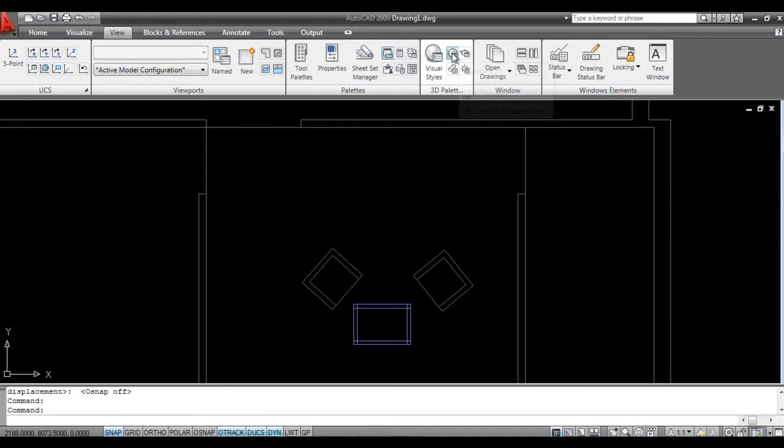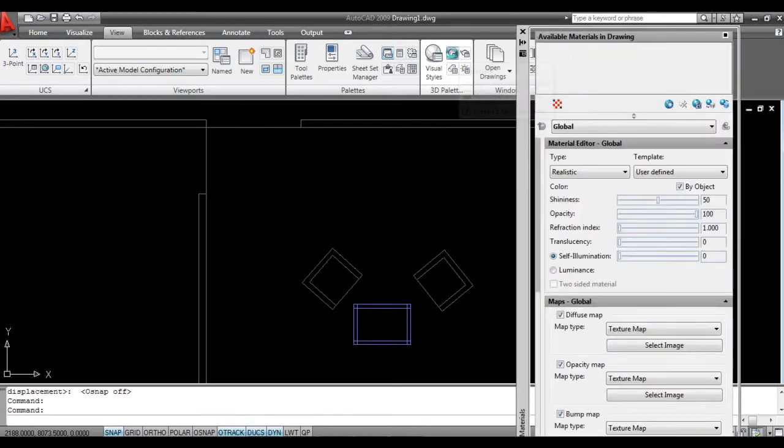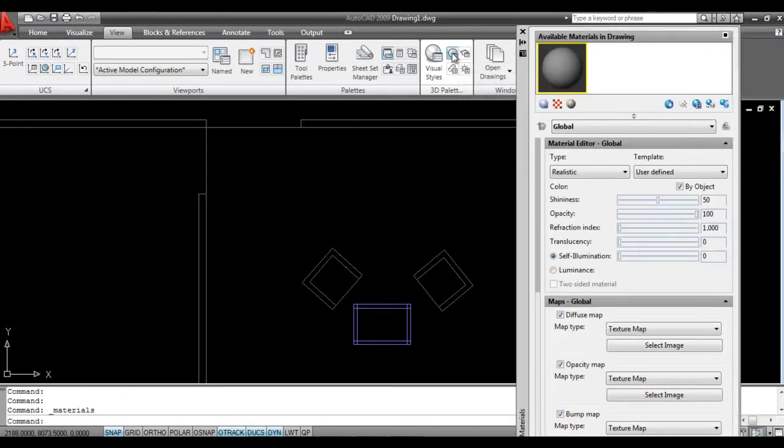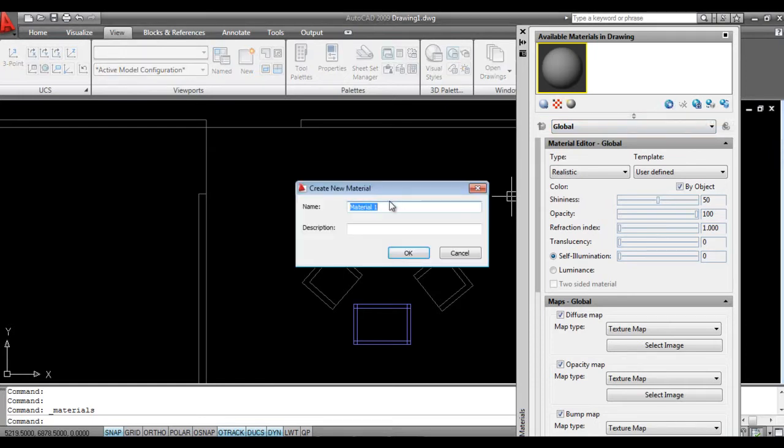I'll click on material. I'm very familiar with 3D Max material, but I'm not familiar with AutoCAD materials. But for the past so many months I was working in AutoCAD, so it is very easy to understand, as with Max materials, because a very simple layout is there in AutoCAD materials. I'll just make a new material. I'll call it wall.